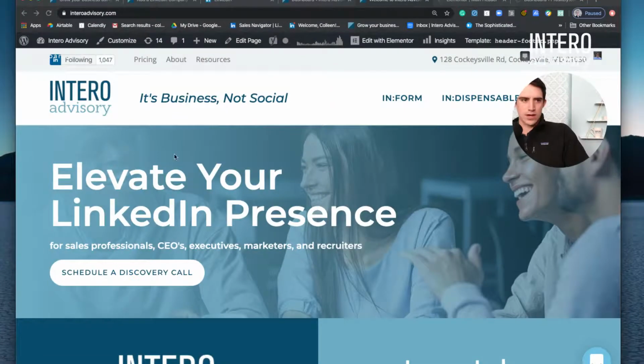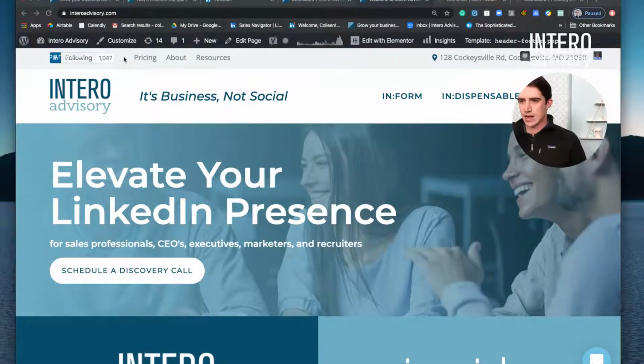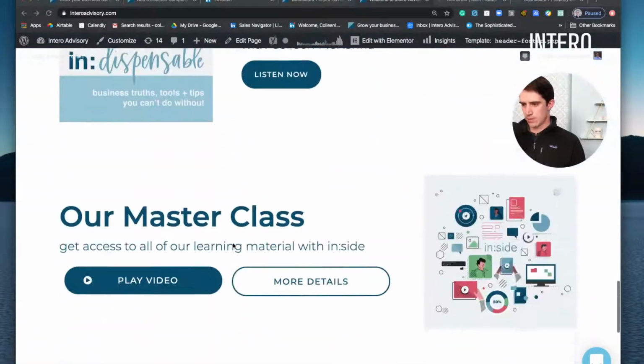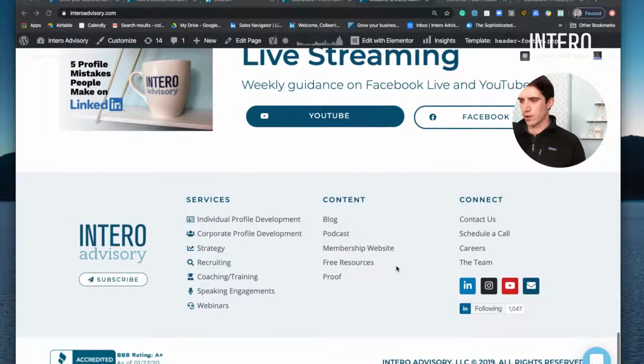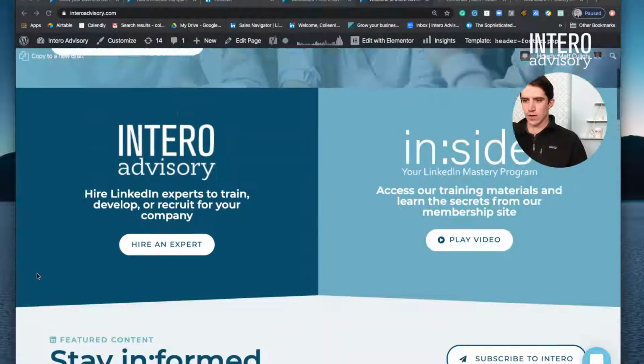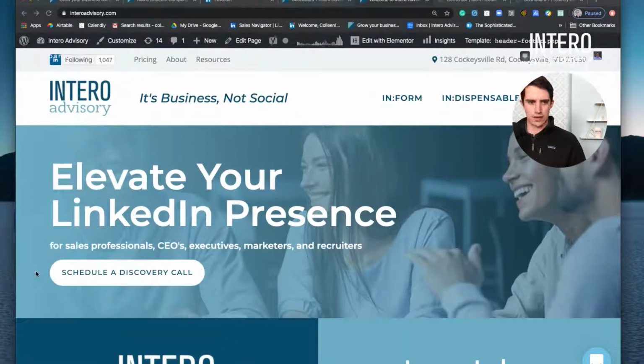So this is the Intero advisory website. We added a button here to the header and in the footer of every page. So if somebody comes to a blog post or is learning about the services they provide, they're prompted here with this button to follow their company page if they're interested and active on LinkedIn. It's a nice, convenient way to have that added to their profile.